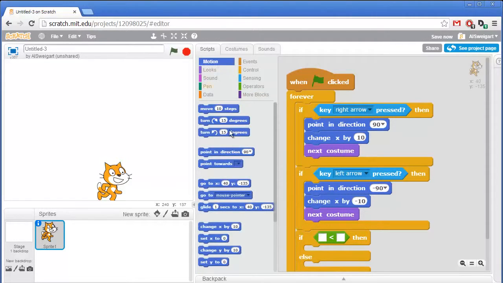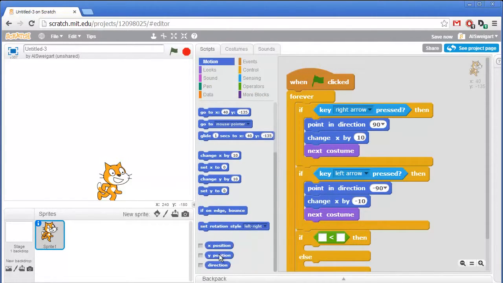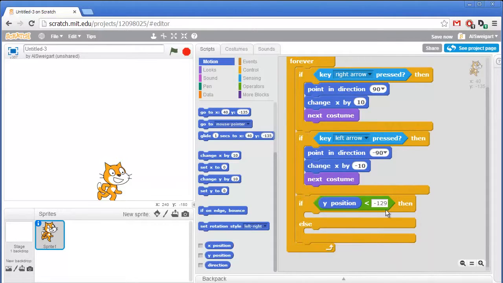And then go to the blue motion category, and at the bottom you'll find this Y position bubble. Now the value in this Y position bubble will be whatever the Y value of the sprite is currently. And on the right side we can just type in -129. So in this case, we want the falling speed of the cat to be 0 and then just move the cat right to the ground level.